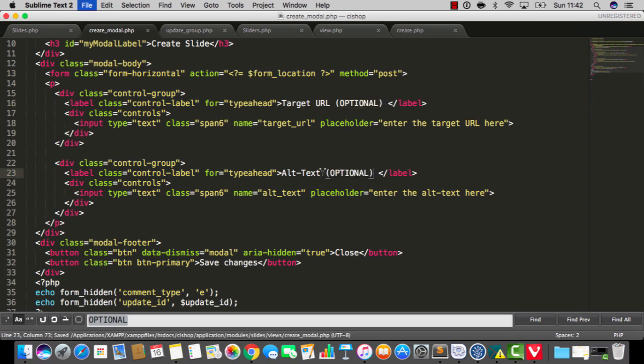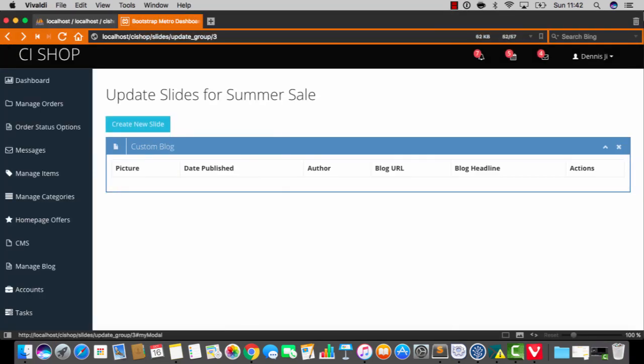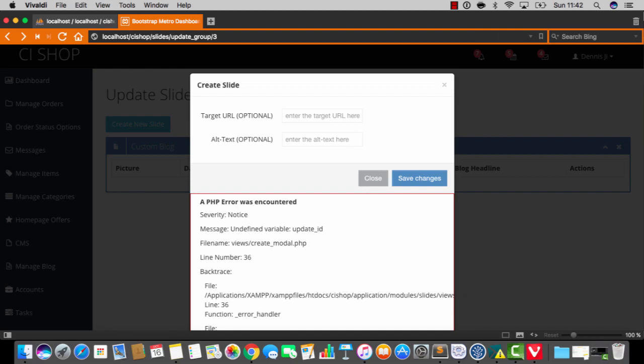Alt text, optional. And once again, you would explain to the client that what this refers to is the URL. Target URL is the URL that visitors go to when they click on that slide. Might not go anywhere, but it's an optional thing. Alt text, you know what that is. It's to do with the image.